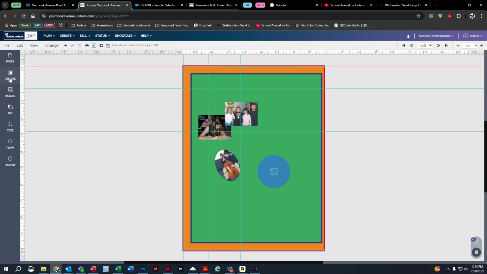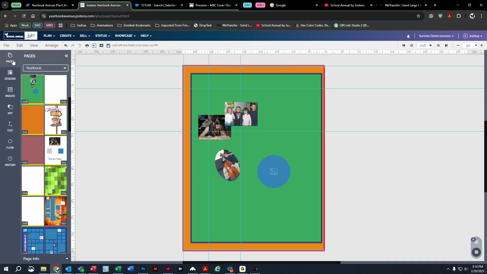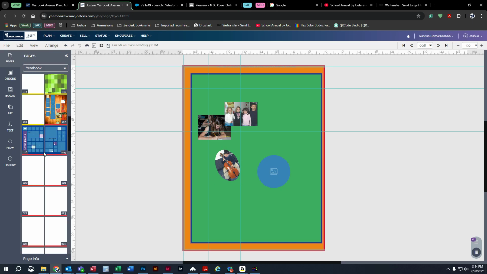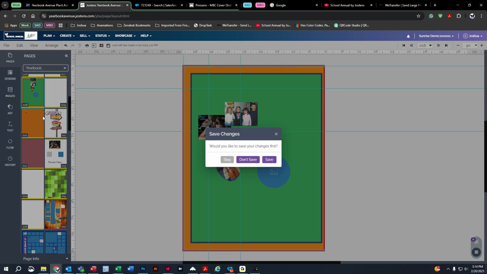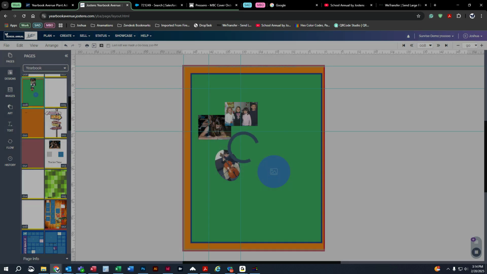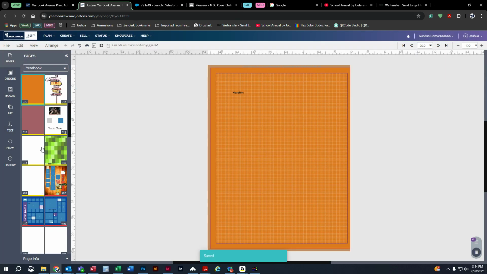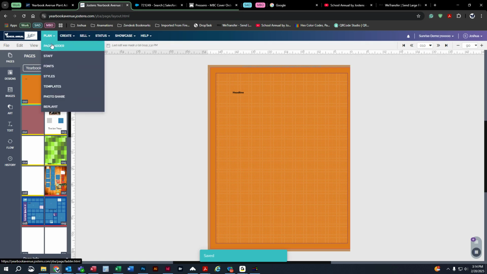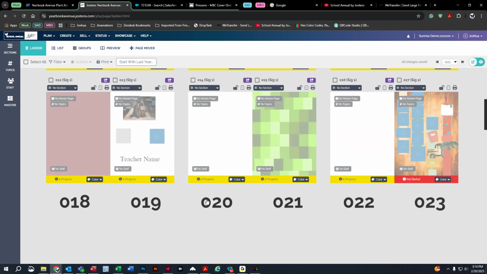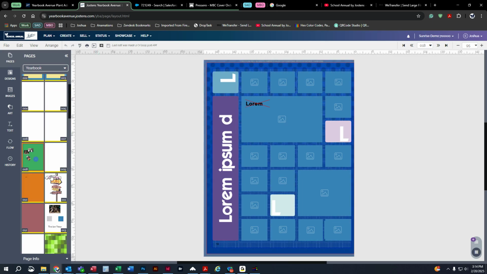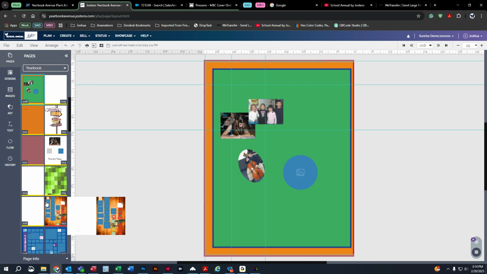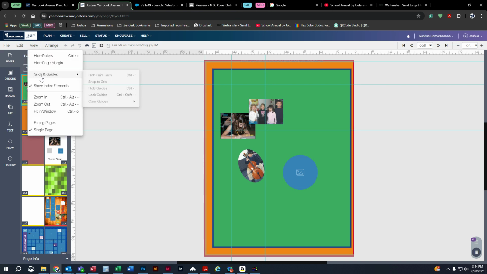Now let's talk about these buttons right here. So the first one right here is pages. So these are all the pages of your yearbook. So it is simple for you to go over here and you can go to the next page and start working on your next page instead of having to come up to plan, ladder, scroll down, find the page you want, click on that page, and then start working on it. This just allows you to go from page to page as quick as possible.